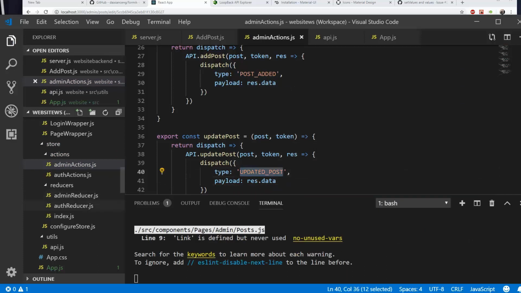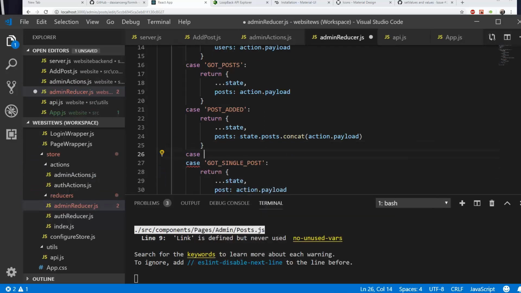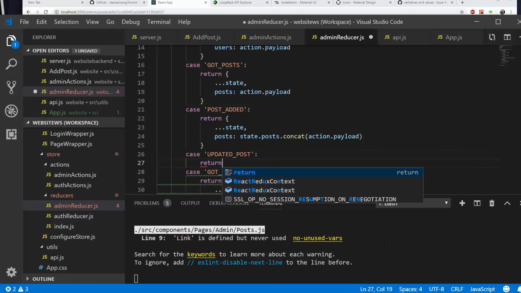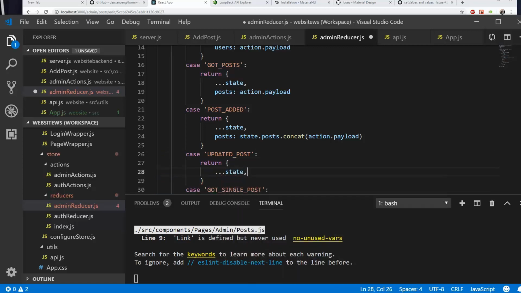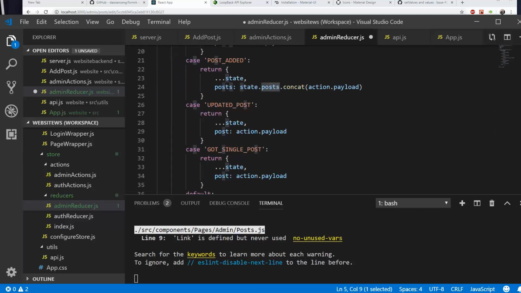Now here in the admin reducer, we are going to run case updated post. I don't need those curly braces. What am I thinking? All right. We're going to return state, and post is now going to be equal to action.payload. I know this is a little confusing because we've got posts plural and post singular, and on smaller screens I'm not sure if really that one character makes much of a difference. Honestly, I probably should have named them a bit differently, but yeah.